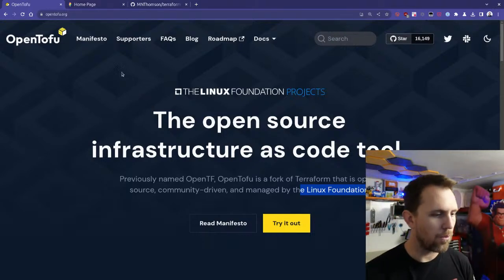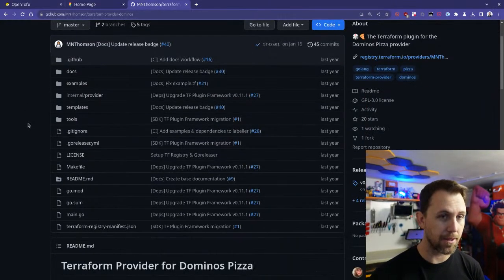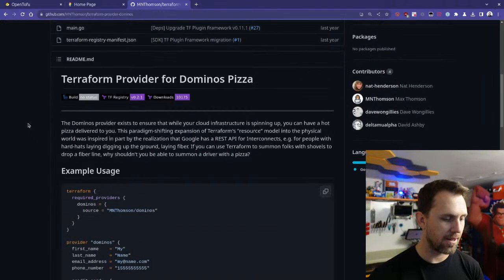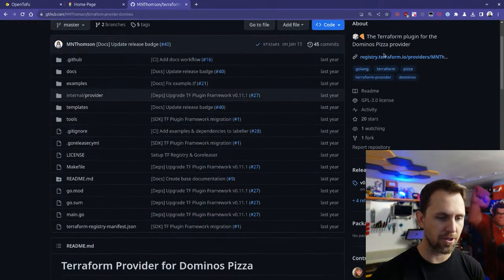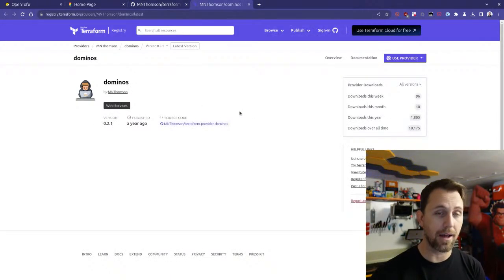So we're trying it out, and I'm going to try it with this Terraform provider to order some Domino's pizza, because pizza is the best infrastructure that exists, and it is load bearing infrastructure. I can get it on here. I think I found like 5 of these Terraform Domino's pizza providers.